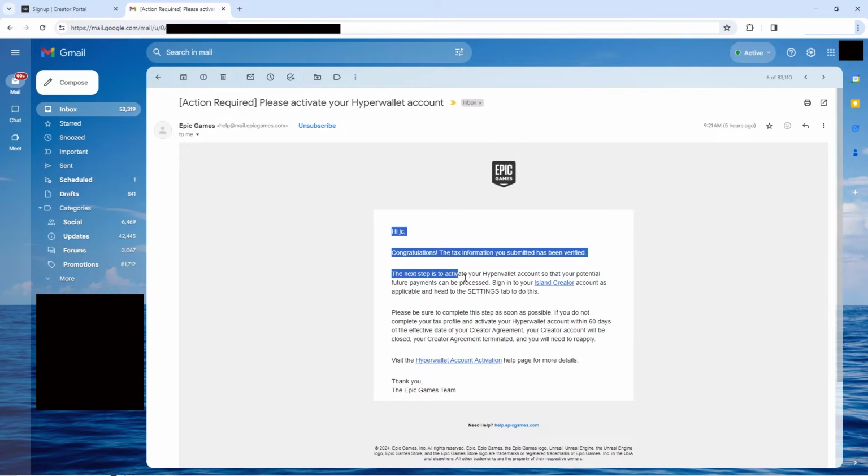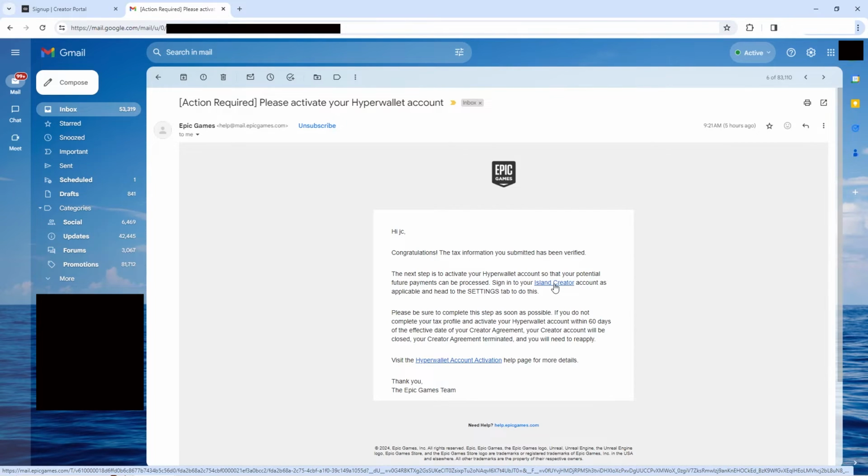So I have all this text here you can look at and pause the video and read for a second in case you're curious what it will say. So I'm going to jump to the next step and check out whatever this Hyperwallet account means for my, of course, potential future payments for processing would be great. So I'm going to sign into my Island Creator account. So let's click on this and see what happens.